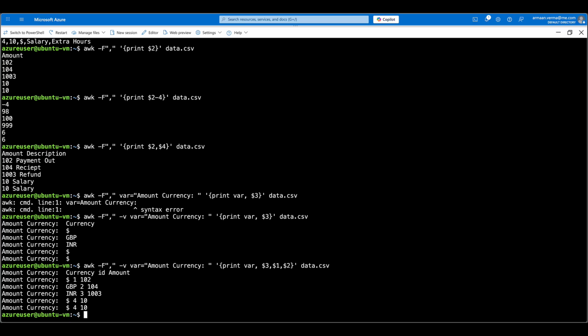So you can do more of this over the values. For example, if you want to have the total of the amount paid, you can use a command. Let's clear the screen. The command is awk. We'll use -F, which is the separator.